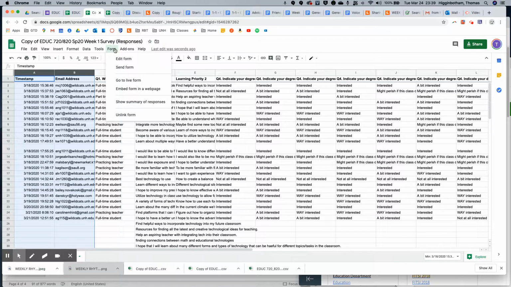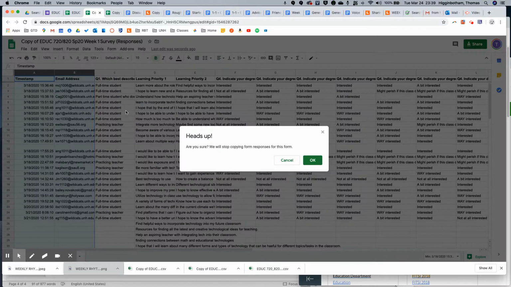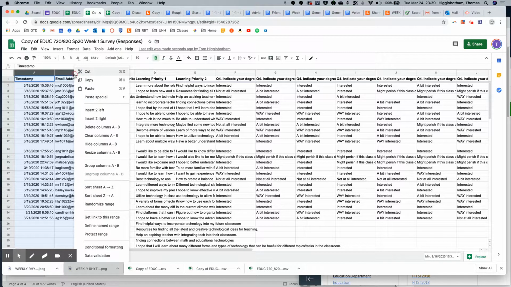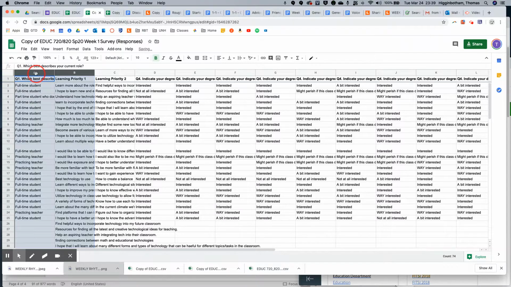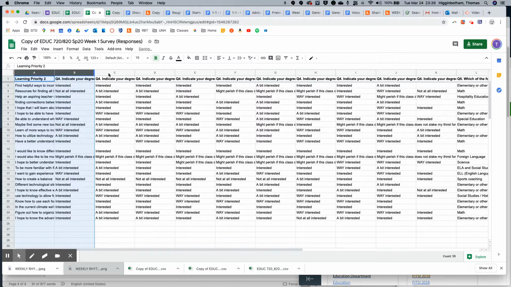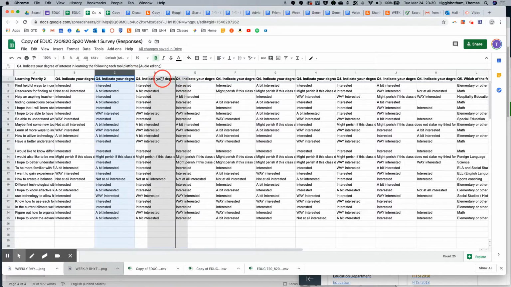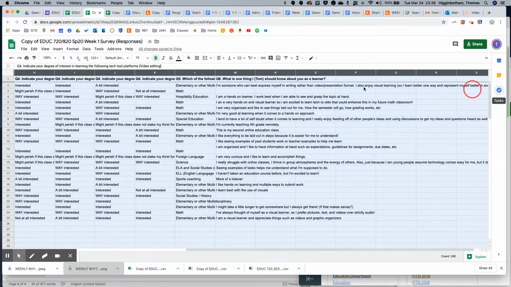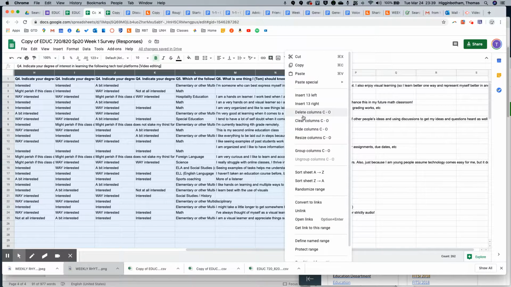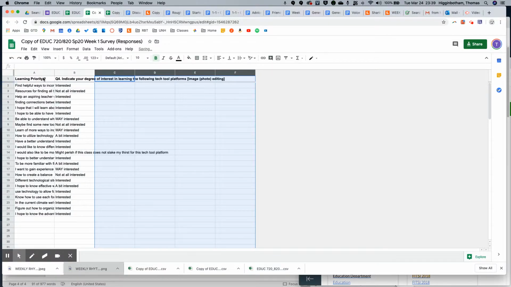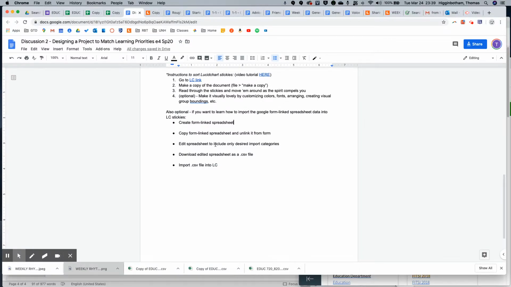And so I go to Form and I just unlink this spreadsheet from the form. It gives me a warning. I say OK. Now when I try to delete these, we're all good. And then for this particular set of data, what I'm doing is just selecting a number of columns to delete. The only ones that I want are what you all stated that you wanted to learn. So now I have unlinked it. I've edited it to include only the desired import categories.